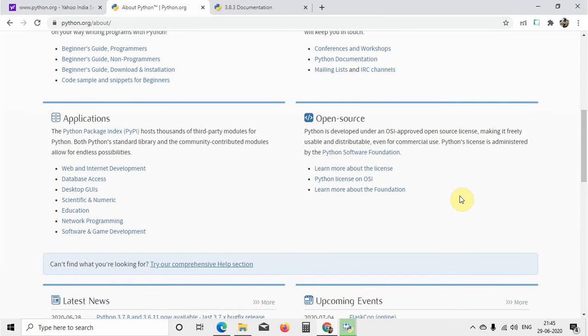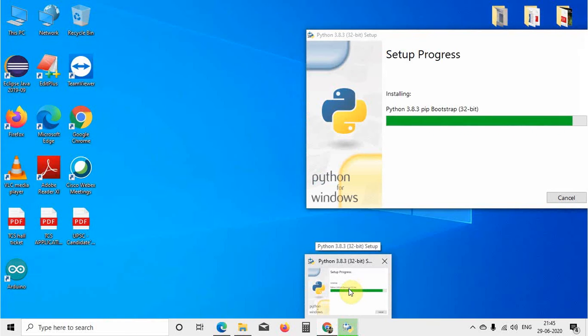So that's a big advantage, I can say, because Python is used largely by students, and if you are studying, then you will not be able to pay so much. That's why it is a good thing that you are having an open source tool here.